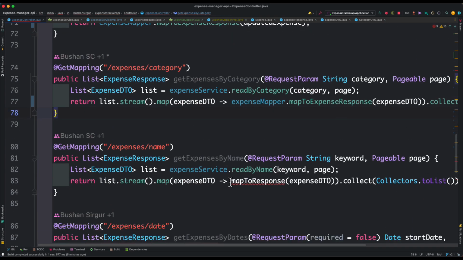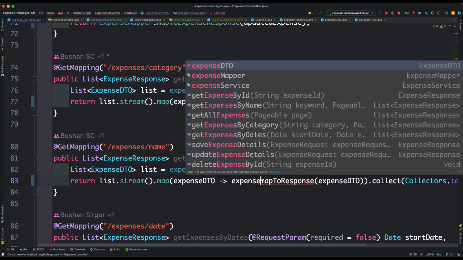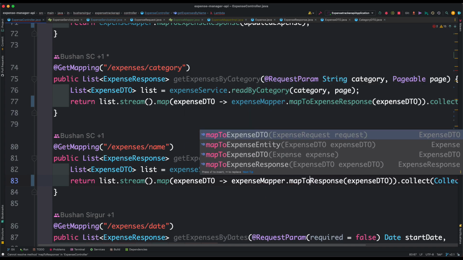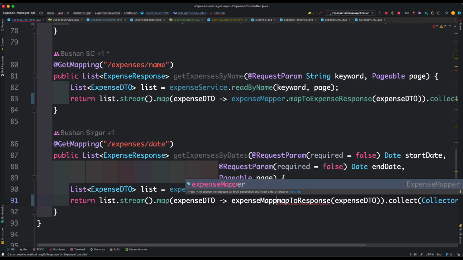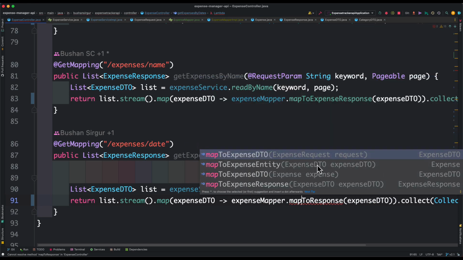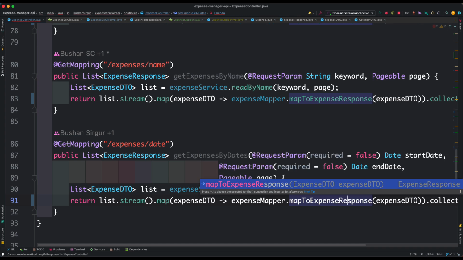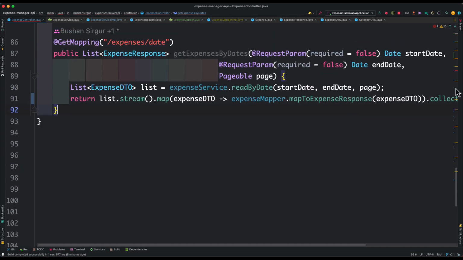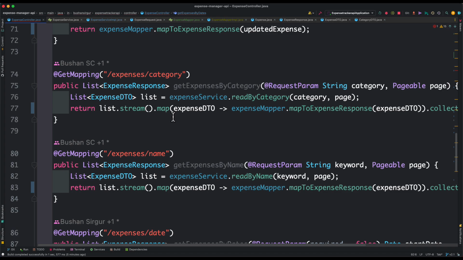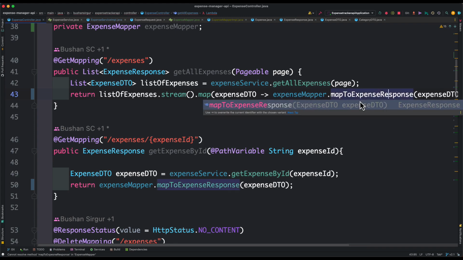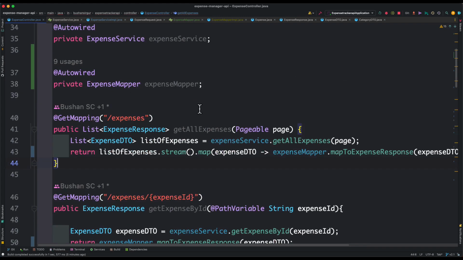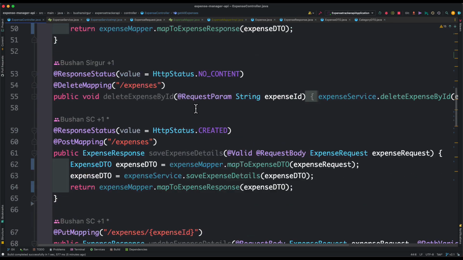Scroll down. We can change this to map to expense response. Scroll down. Similarly, we can change this to expense mapper dot map to expense response. Awesome. Okay, do we have everything, or do we have any other? Okay, this we can change this to expense response. Awesome. And also, yeah, we fixed everything inside this expense controller.